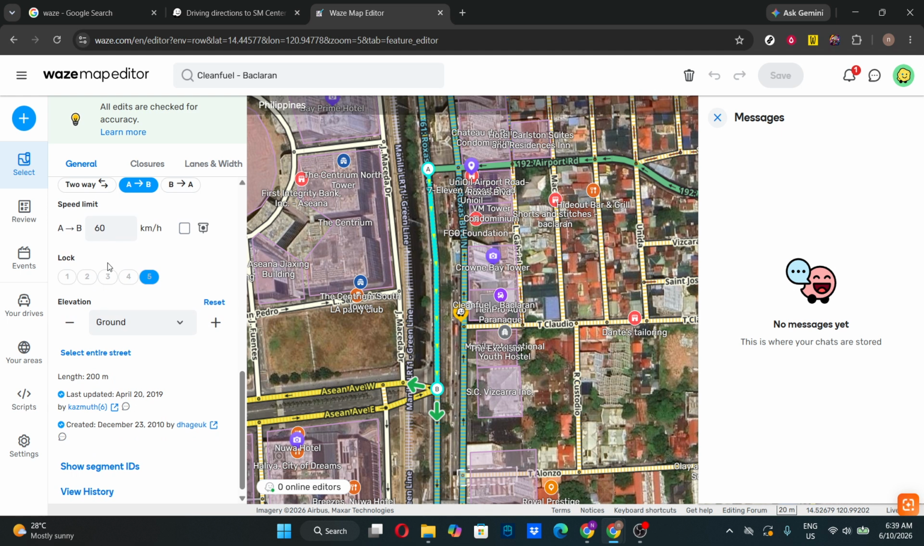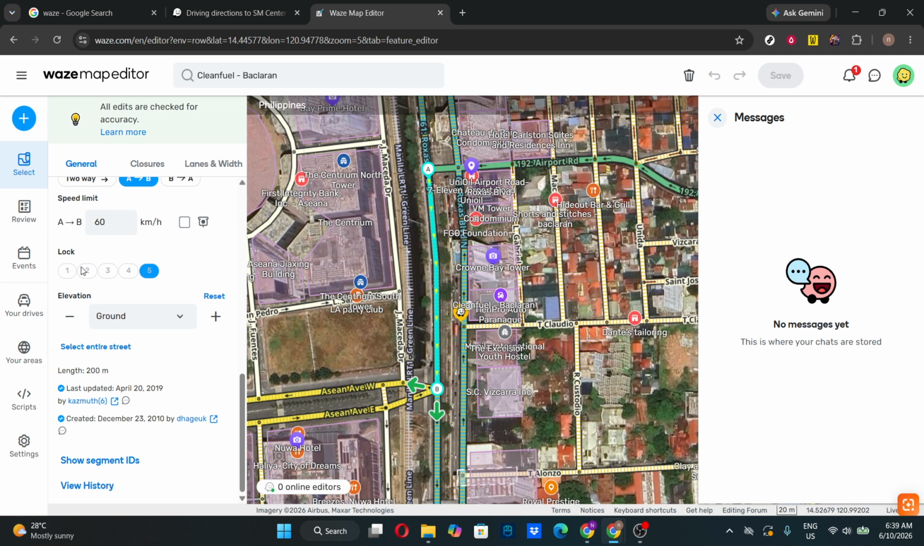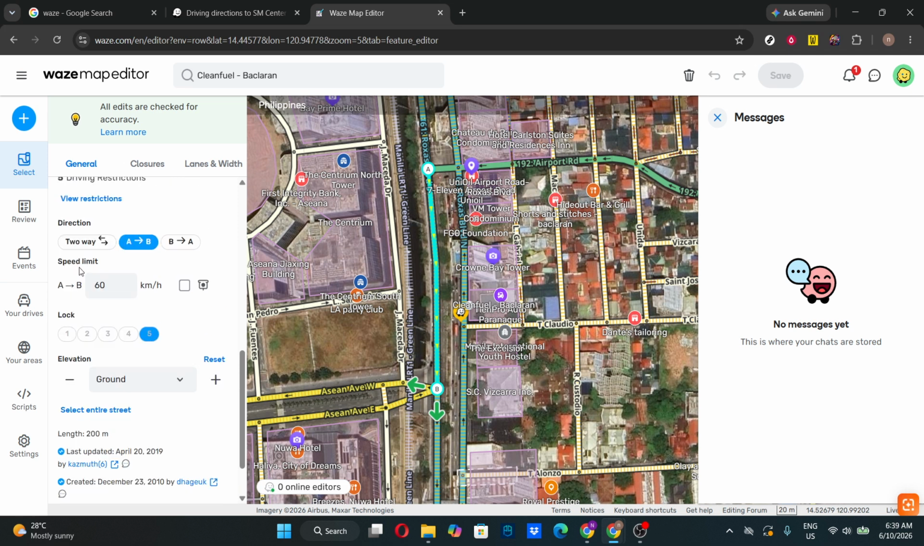If you're reviewing multiple roads, you can repeat the same process by selecting another junction and checking the left side panel again. And that's how to see speed limit in Waze.